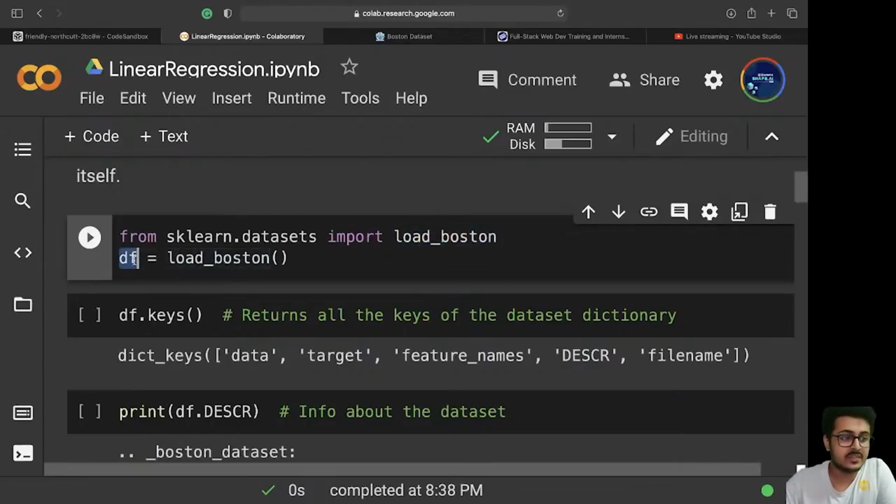So to load our dataset, we are going to first of all save it. So for that, we have created a variable called df, that is data frame. It's a variable. df is equal to load_boston, that is the function that we are having. So df is equal to load_boston, and we are calling the function. So this will download and load the entire dataset inside this particular variable called df.